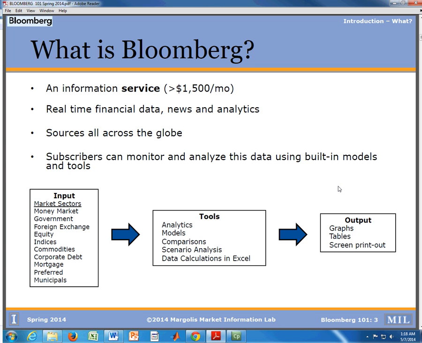Bloomberg is an information service. It provides real-time data on millions of stocks, bonds, options, futures, commodities, and other securities and sectors. Bloomberg can tell you what a share of Apple stock is trading at today, what it traded at yesterday, or even what it traded at 20 years ago.